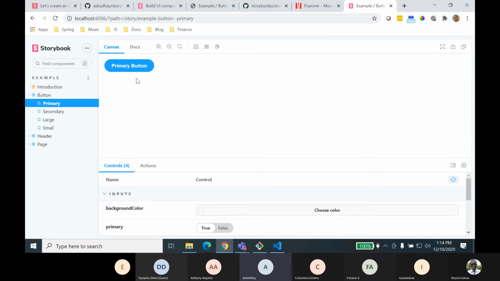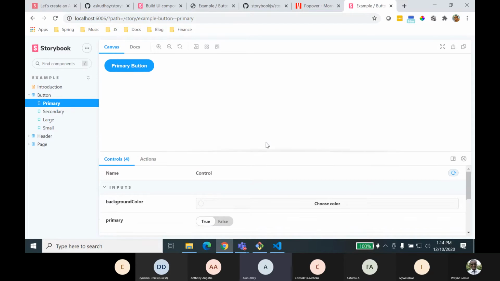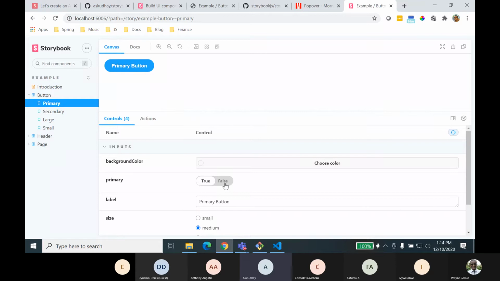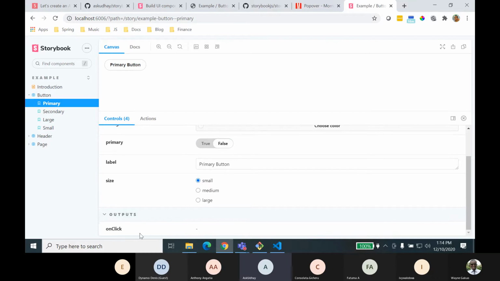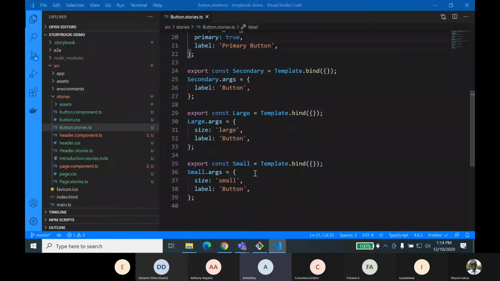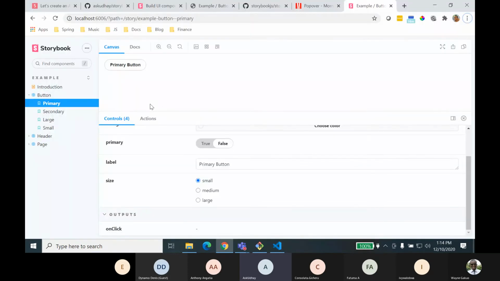And you can tell them, okay, this is how the primary button will look. And if it needs to be a secondary button, just change the value to false. It will look like a secondary button. If you want it to be a large, medium, or small button, it's going to look like this. On click, it's just going to emit an event, and we are not doing any action here.